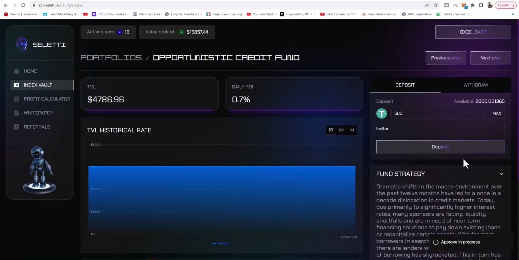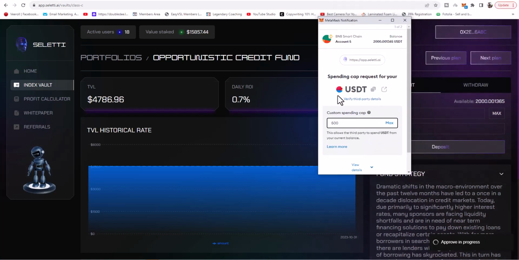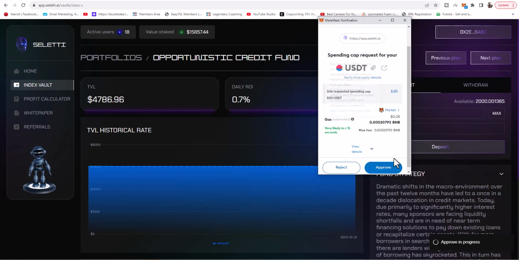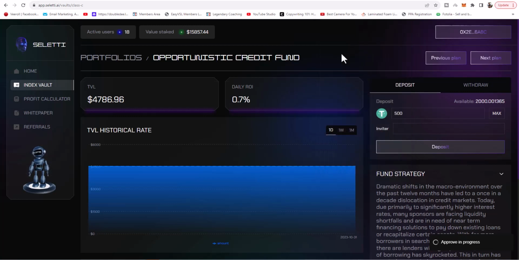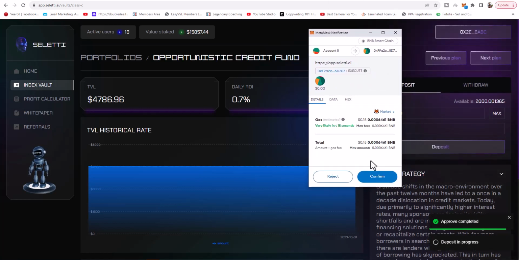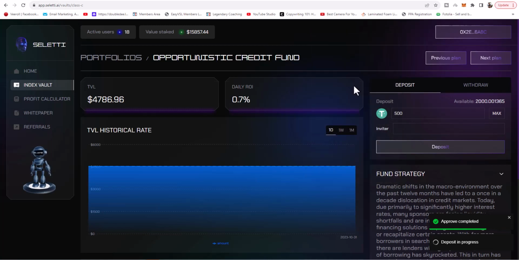We're going to click on deposit. And this is, in fact, on the Binance Smart Chain network. Okay. So the spending cap is going to be 500. We're going to keep that there. We're going to click on approve. So again, make sure that you're connected to the Binance Smart Chain. Make sure that you have Tether in your wallet, because we are using Tether here to make our deposit. Again, BEP20 Tether. We're going to confirm, and you can see that the deposit is in progress.